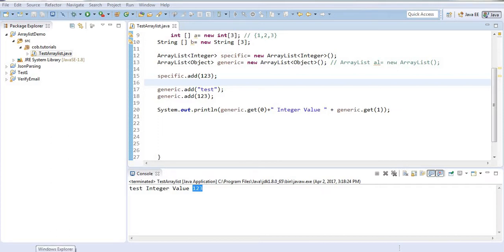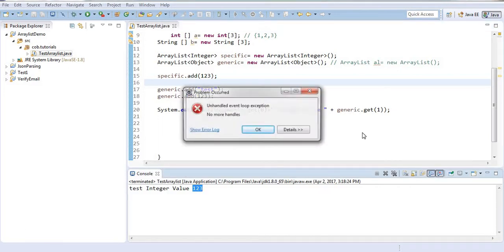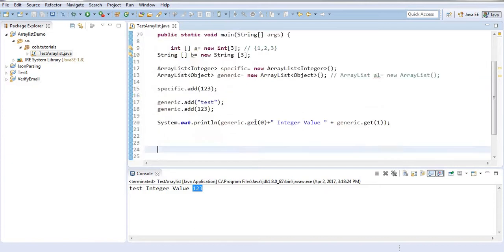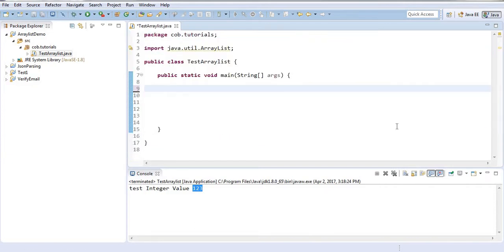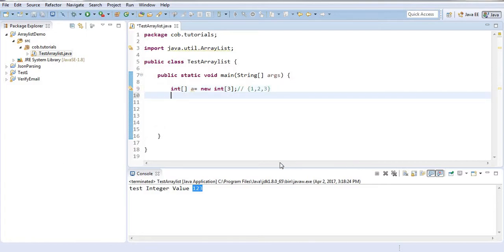So before starting, let's see a few limitations of array, which is the reason why ArrayList came into picture. Let's create an array A and provide the size here. Or you can also define the array with its elements. As you can see, you have to specify the size. So the size of the array is static. Once you define the size, you cannot change it. If you want to add more than 3 elements later, it will give you an exception.